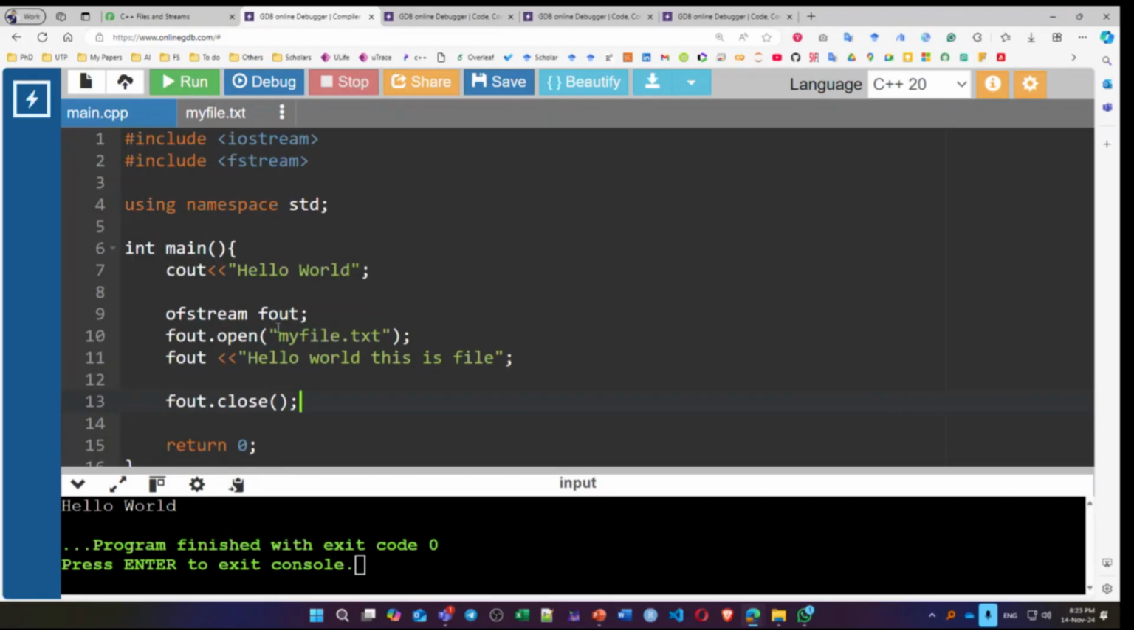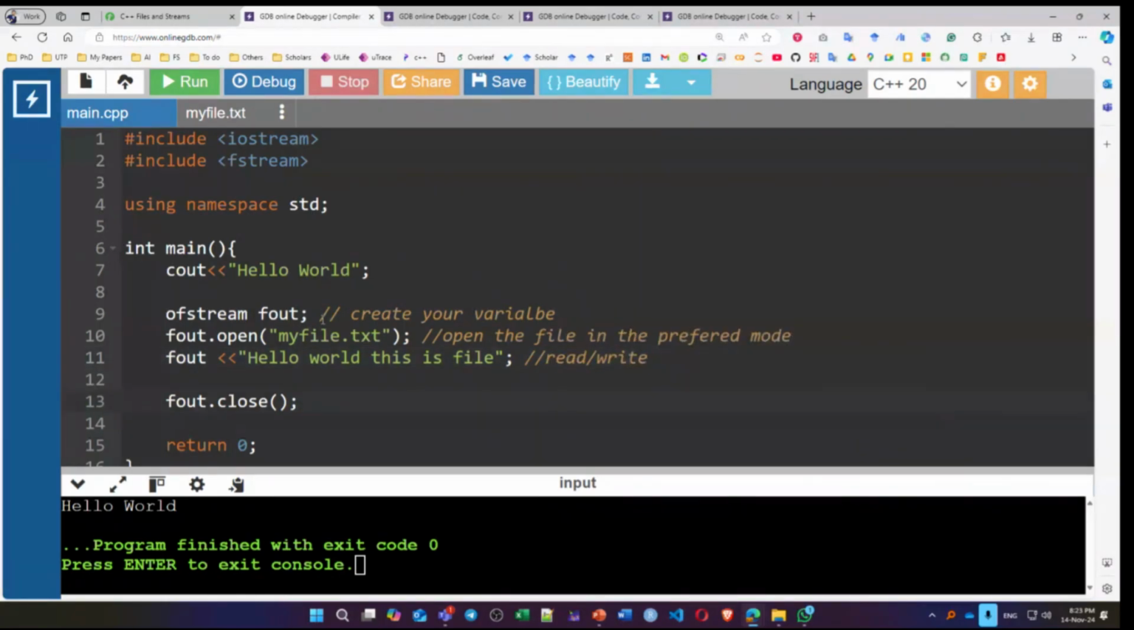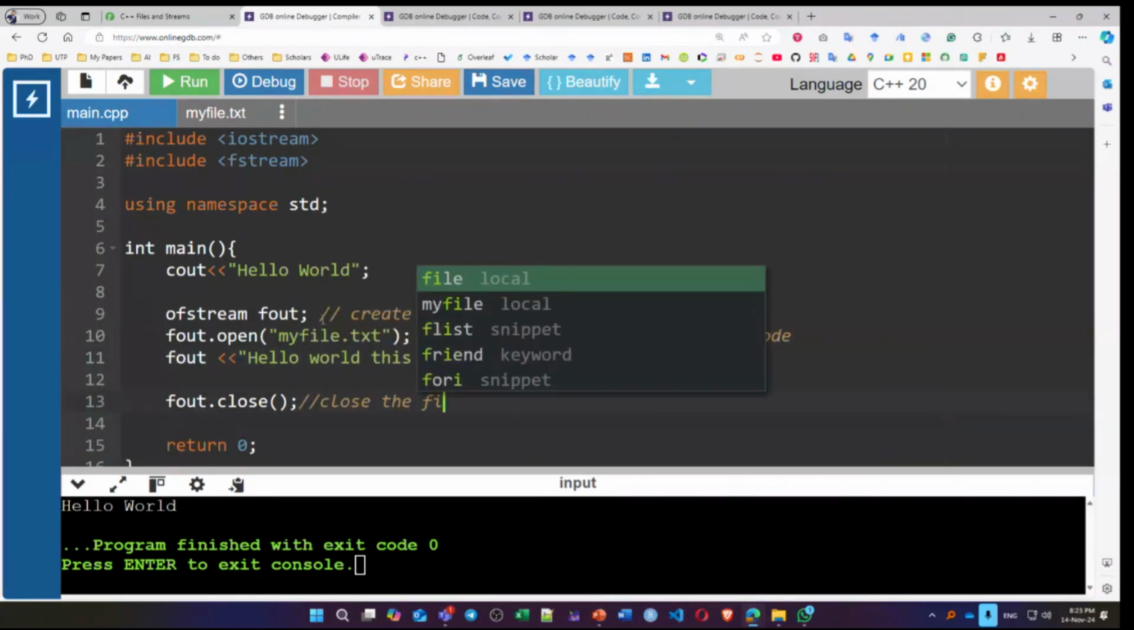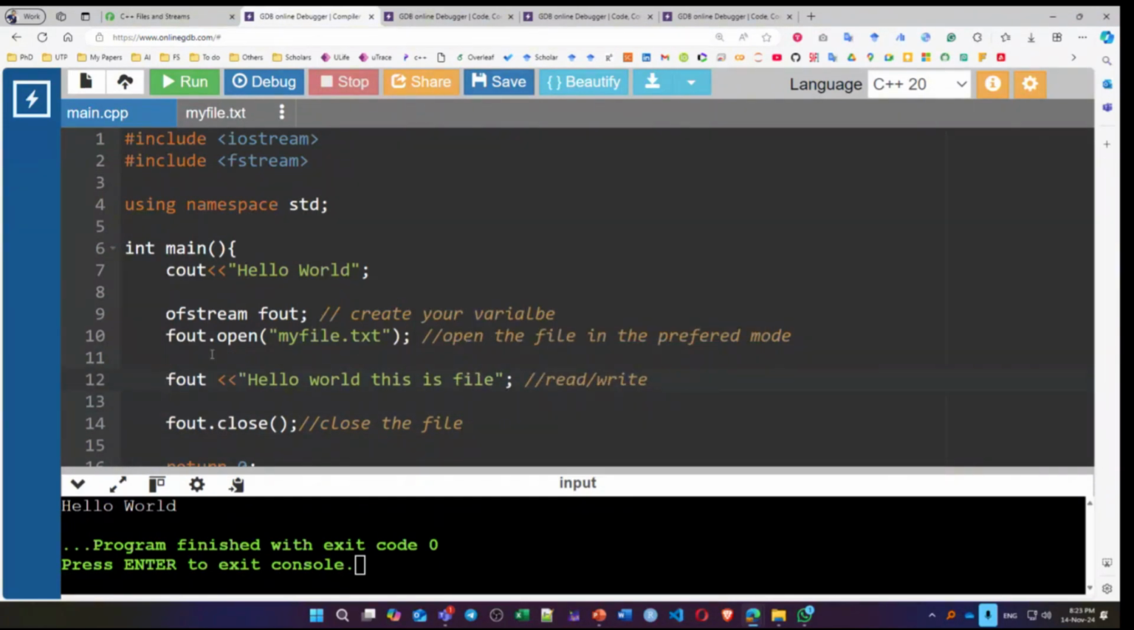So what are the steps that we need? First, you need to create your variable or your object for file handling. Then you need to open the file, in the preferred mode, in which mode you need to open the file. And then you need to read or write inside the file. And the last step is to close the file. These are the main steps that you need to follow every time you work with a file.